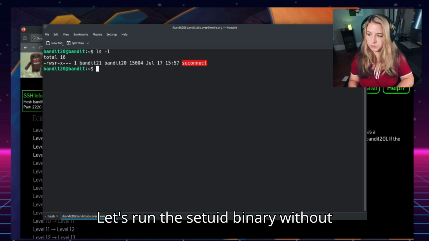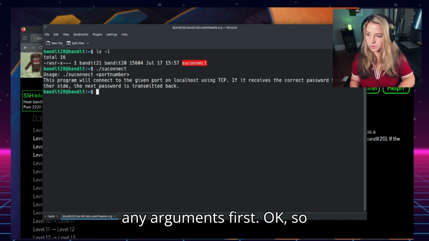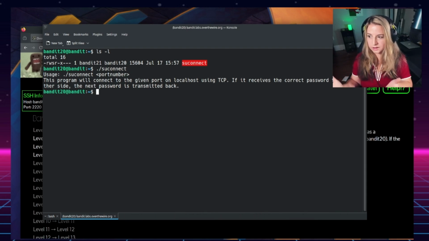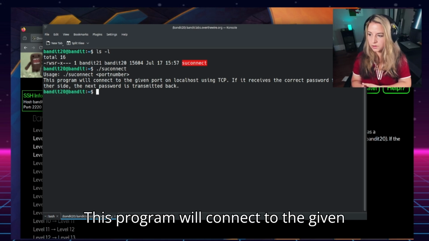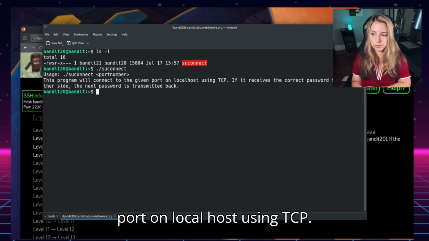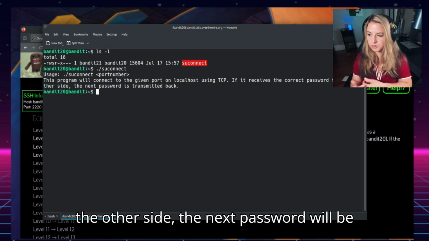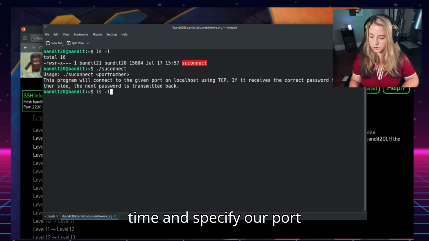Let's run the setuid binary without any arguments first. Okay, so we'll run it without an argument. It'll complain like, hey, you need to specify a port number. This program will connect to the given port on localhost using TCP. If it receives the correct password from the other side, the next password will be transmitted. So let's run this time and specify our port.